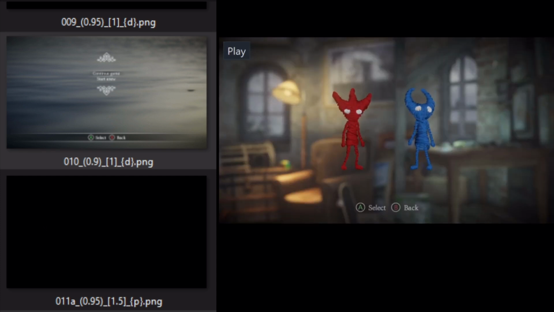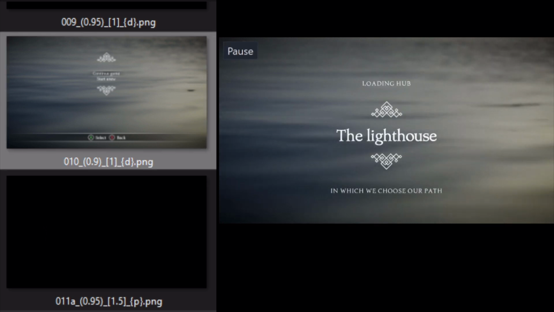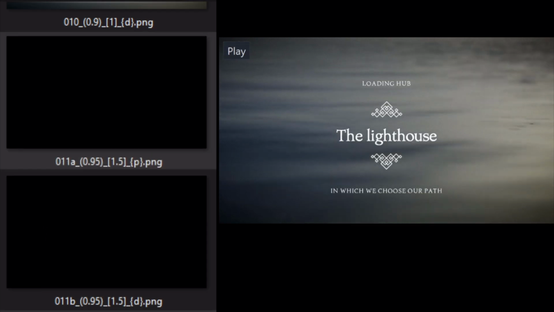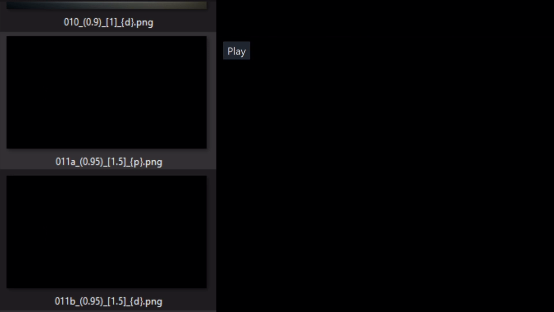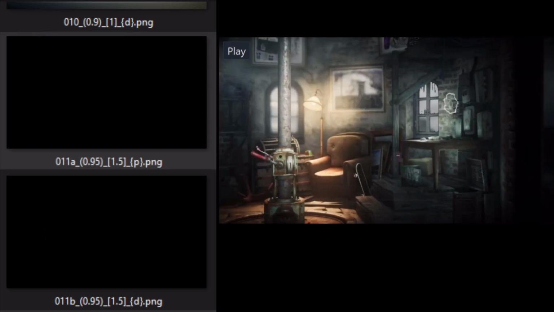So that sets up for the quit and continue screen, or the continue or start a new game screen, which is what we exit out to right here. So that's when that activates 010, and then that loads up the next black screen, which will unpause the timer once we get back into the lighthouse. So it unpauses the timer there, activates 011A, and then that brings us into the gameplay again.